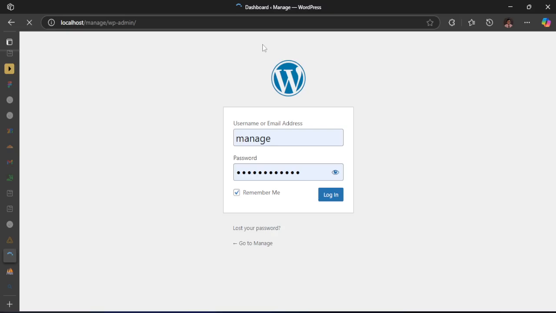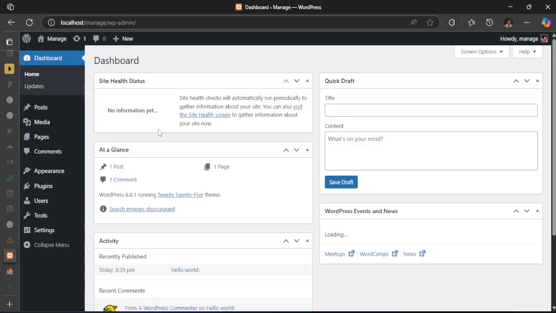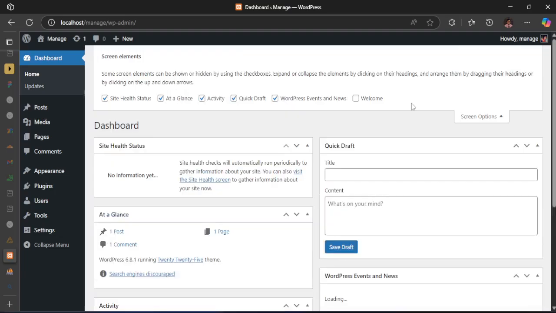Yeah, so now our dashboard is here, with a welcome message on the screen. I don't need this, so I'm going to dismiss it. There is this other information too that if you don't need them, you can bring down this screen options and uncheck any one of them that you don't want to see.